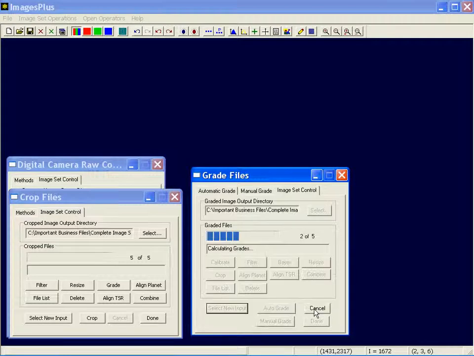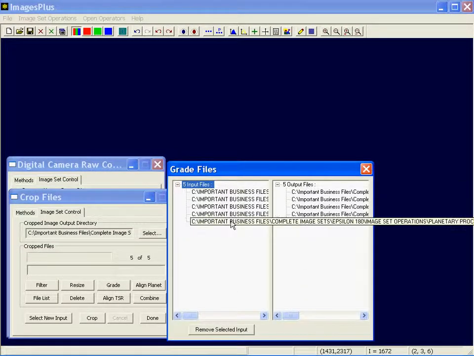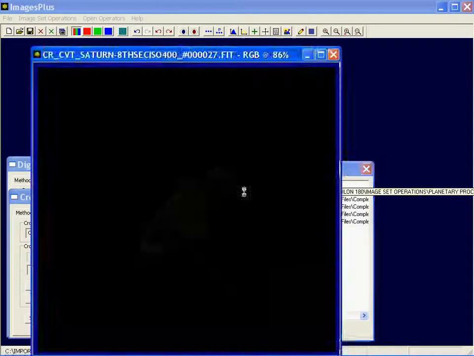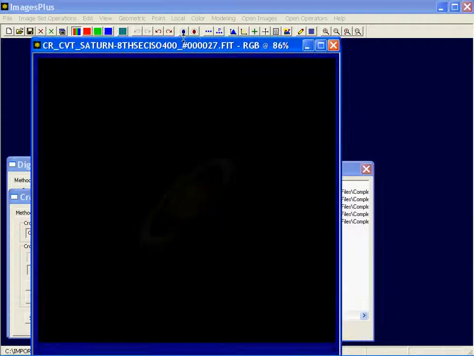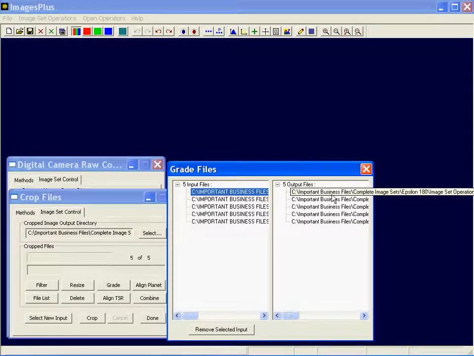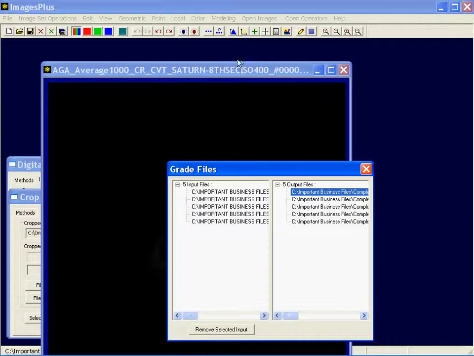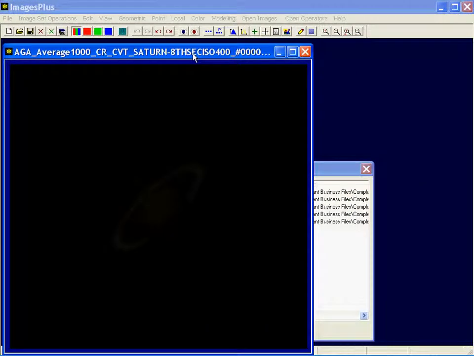All right, let's grade them. Now I've got my input cropped files. See, it's cropped, Saturn's in the center, and I have its corresponding graded file out here. This one grades at 100%.